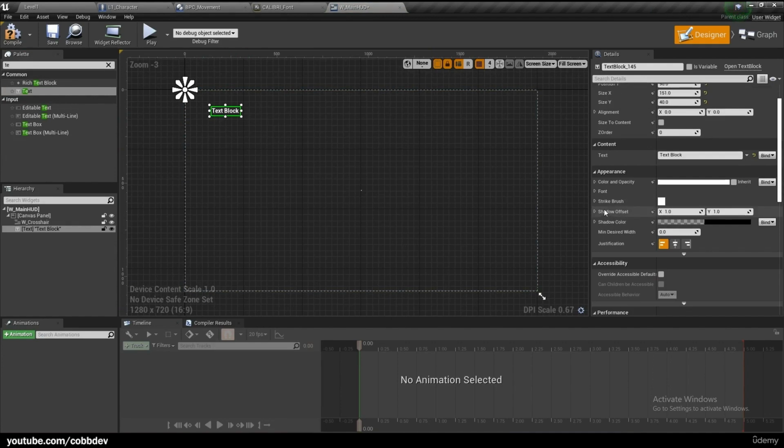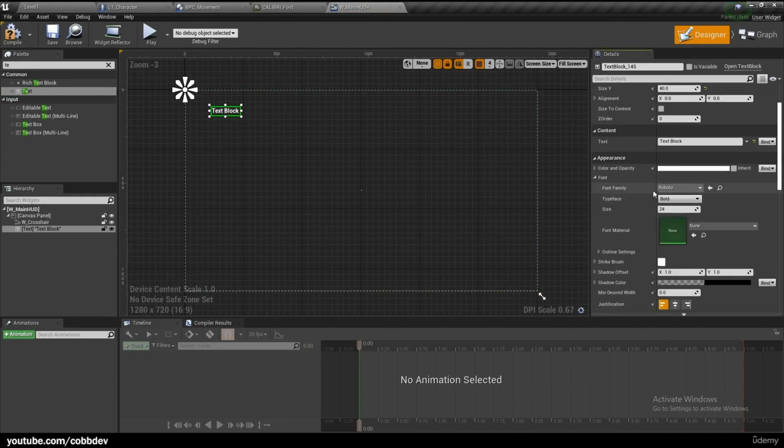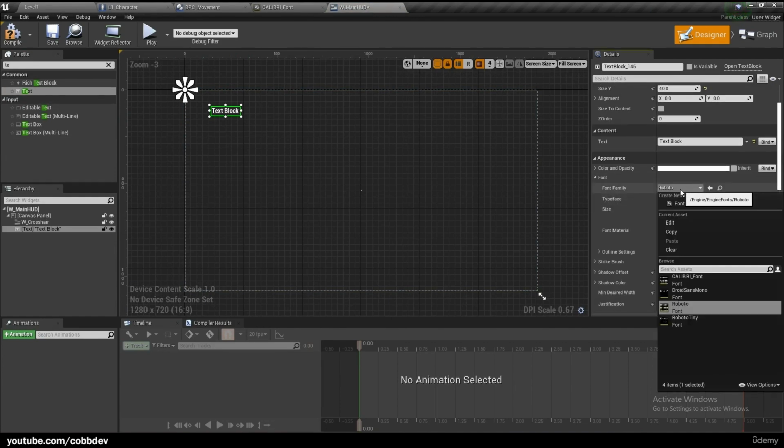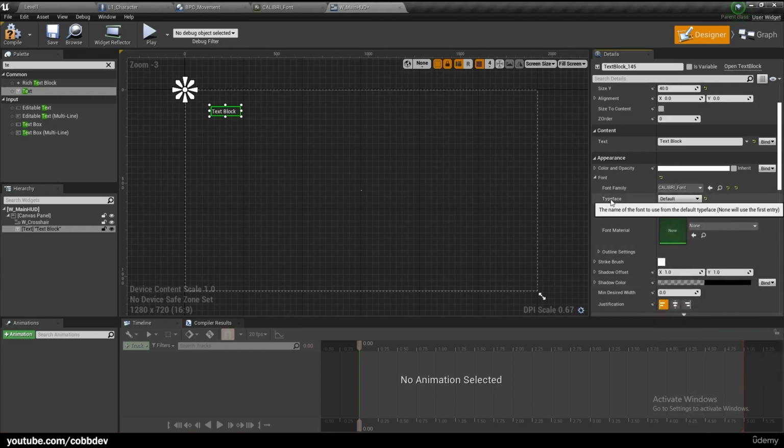And under here, under font, we have our default Roboto. And now we can choose Calibri font. We also have Droid Sans Mono and Roboto Tiny, which are also default. But Calibri is now new. We can get Calibri. And now we have 6 different typefaces: our bold, bold italic, default italic, light, and light italic.